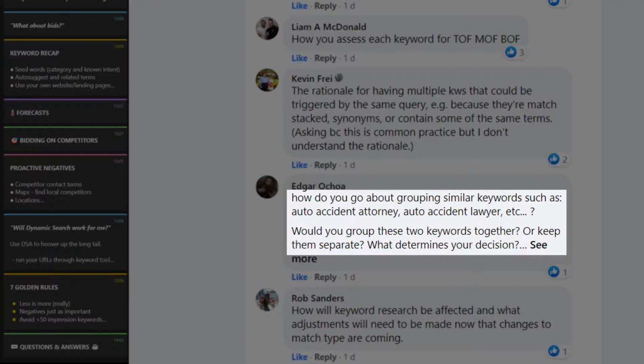Edgar asks, how do you go about grouping similar keywords such as auto accident attorney, auto accident lawyer, etc.? Would you group these two keywords together or keep them separate? What determines your decision? Thanks, Edgar. I think I've answered this whilst working through the keyword planner, but to reiterate, you must think about the advert the searcher sees. It sounds like I'm repeating myself, I know, sorry. But that is the only thing they see.